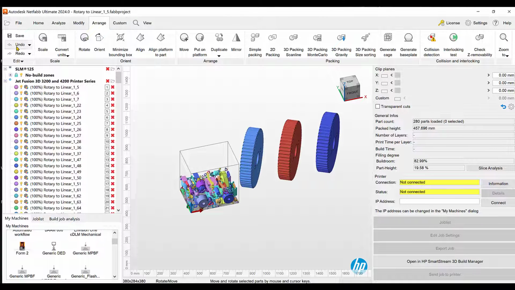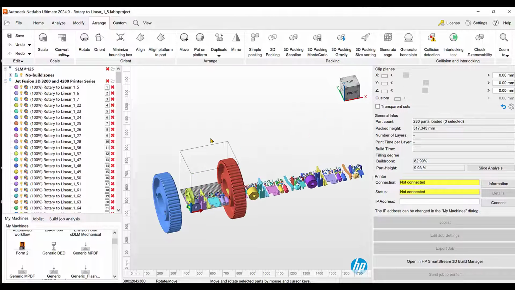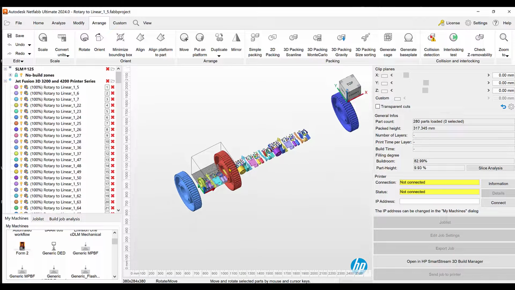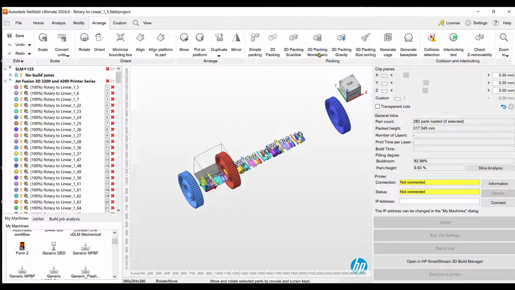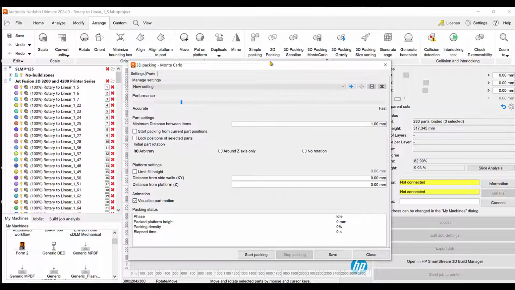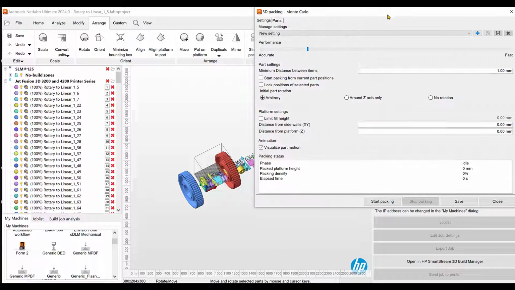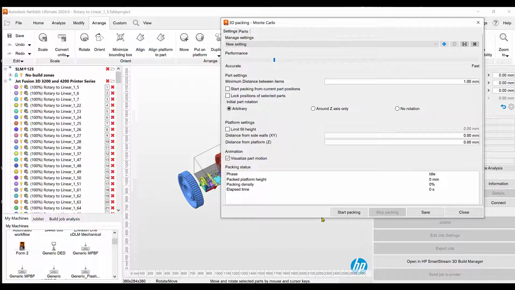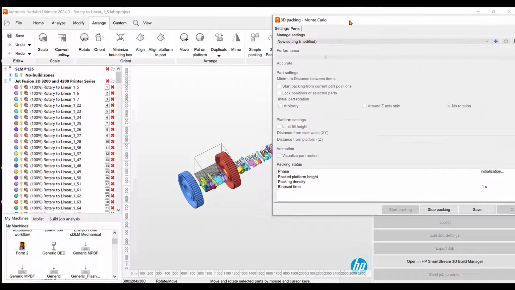Now if we go back to the original state of the 280 parts, and we go to MonteCarlo once again, let's see what happens when we do the no rotation. The no rotation is not going to rotate any of these parts. It's going to try to fit them in there in the original rotation that you see currently. So let's go and select that. Start packing.